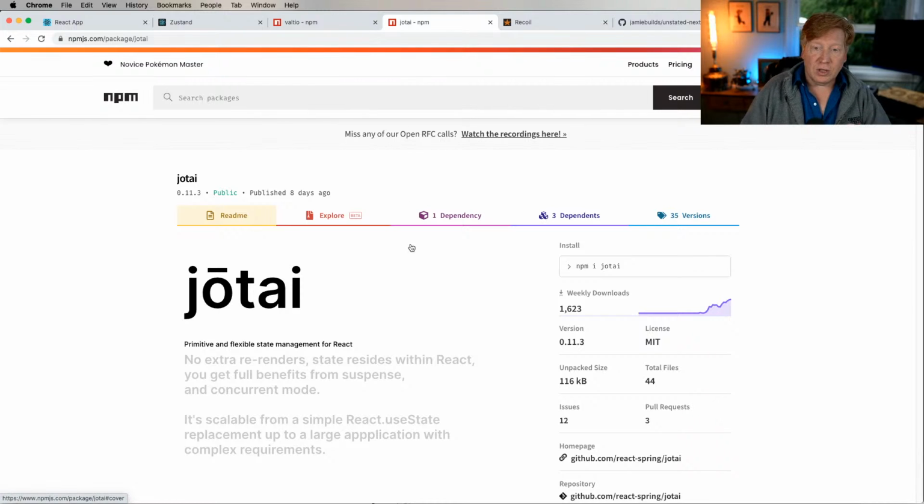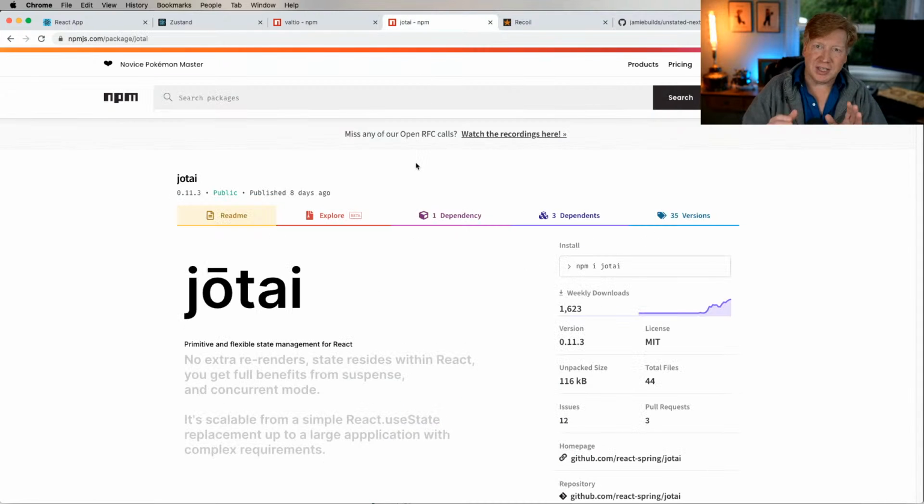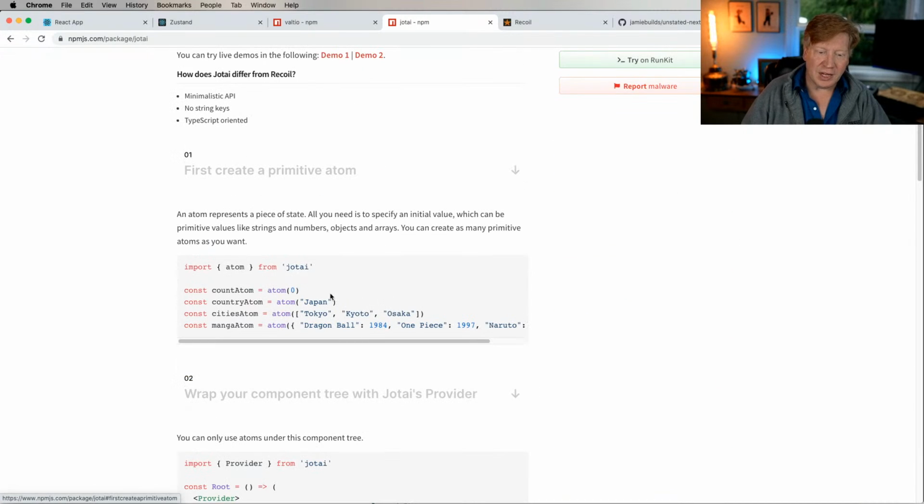There's another model called, well, there's two of these, Recoil and Jotai, which are basically the same model. You have these things called atoms, and you can create atoms that are basically single instances of global state.